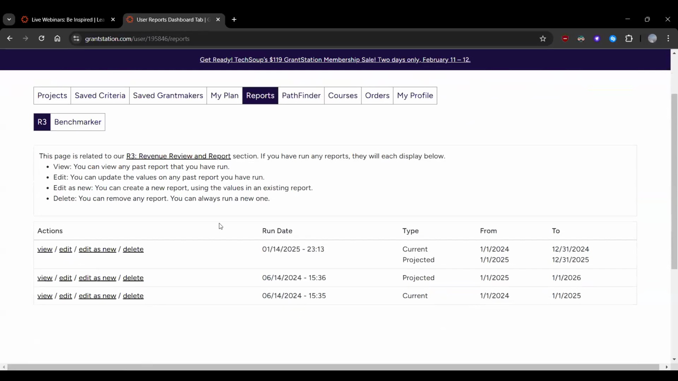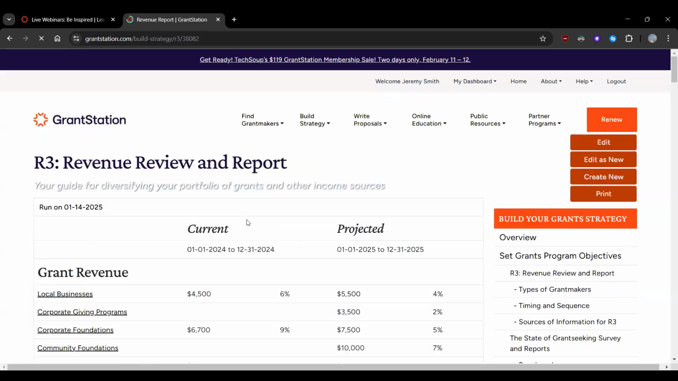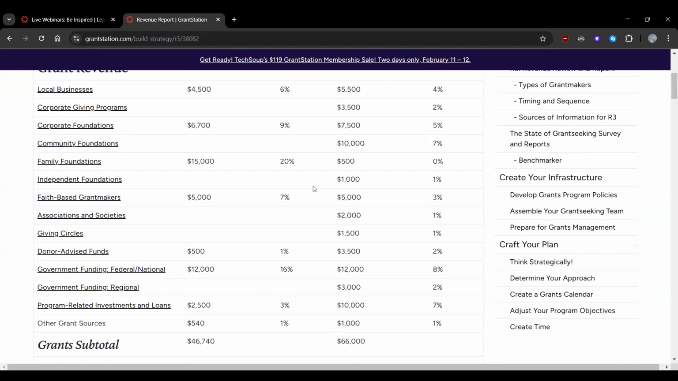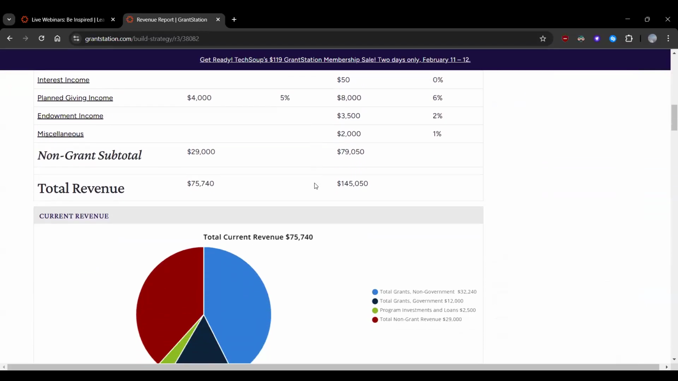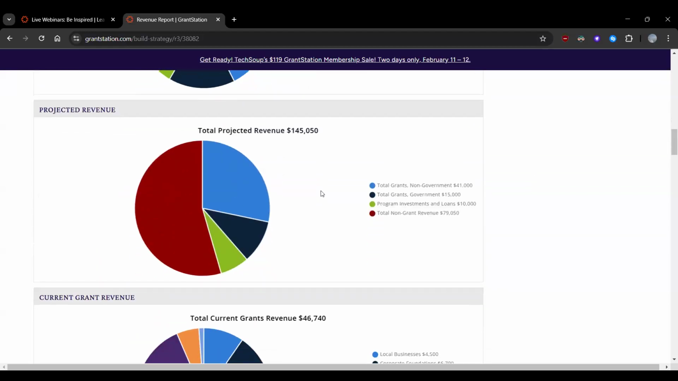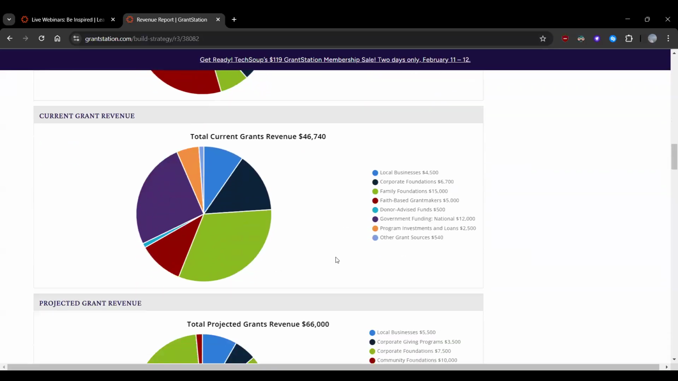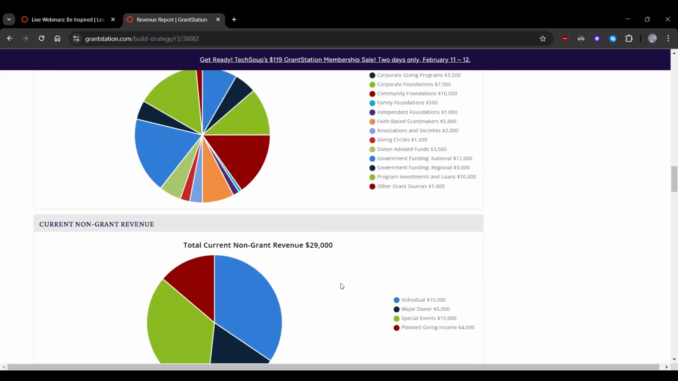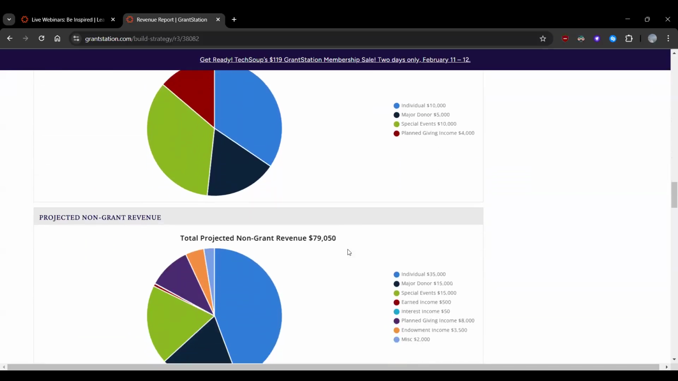We won't spend too much time on this because, of course, I'm running out of time as I usually am. We're going to view this report. And of course, you can always edit a report that you've created and run through it later. I entered in information for 2024 and 2025, a current and projected. You can visually see that money broken down into my current revenue and my projected revenue coming in. You can see my current grant revenue and my projected grant revenue coming in, and even my current non-grant revenue and then projected non-grant revenue.